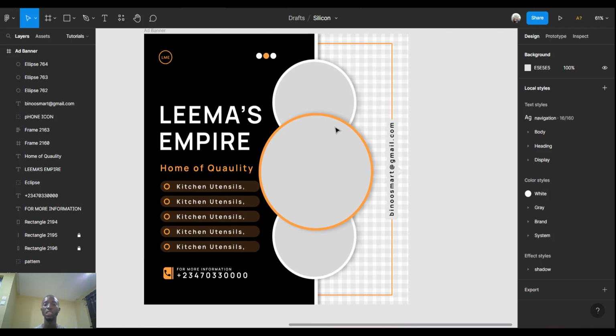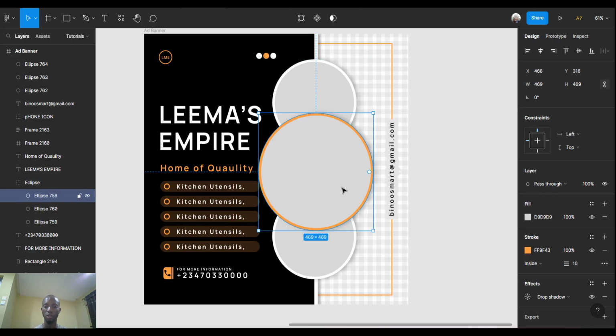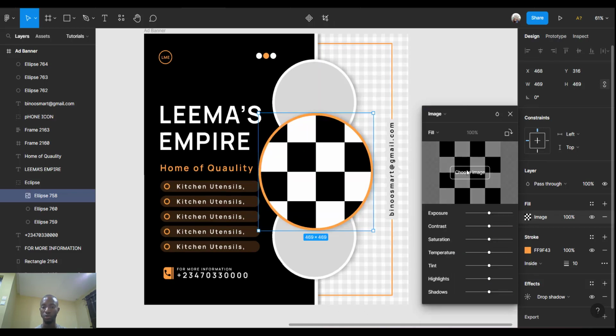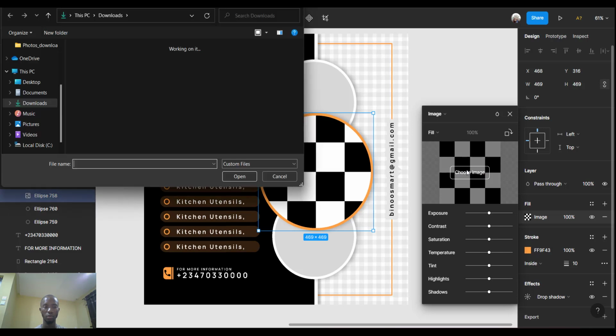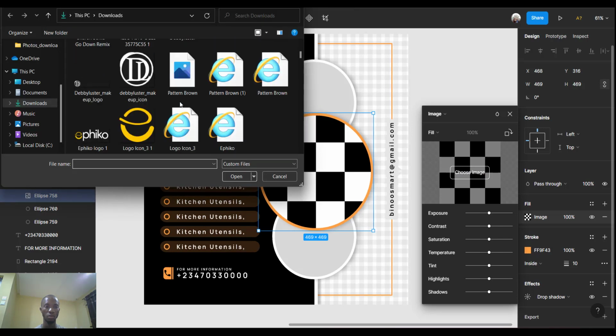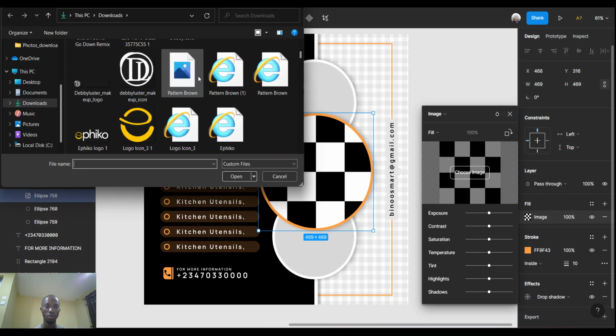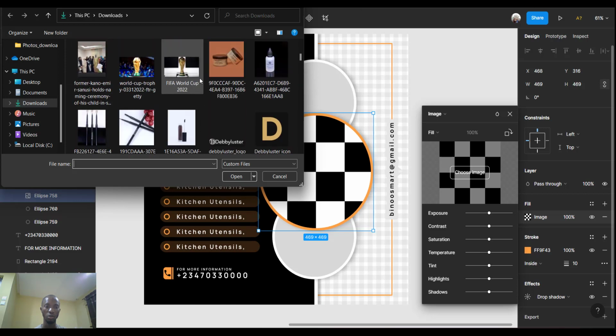All right, what is next for us to do is to fill the eclipse with pictures. We are going to fill it with a picture, add an image. Let's look for an image that we can use. Let's take this.